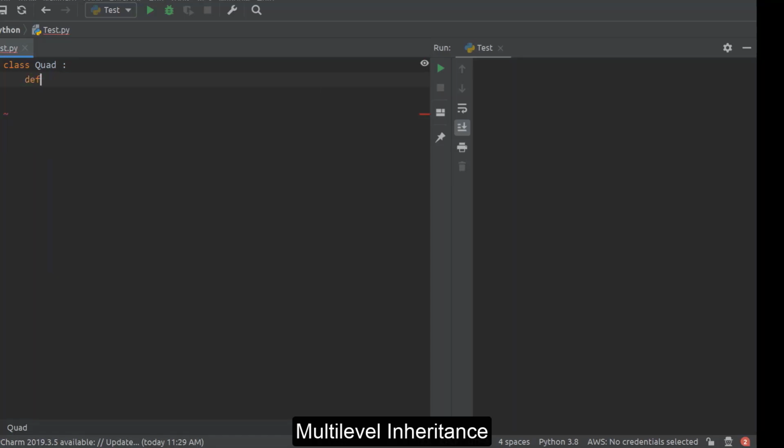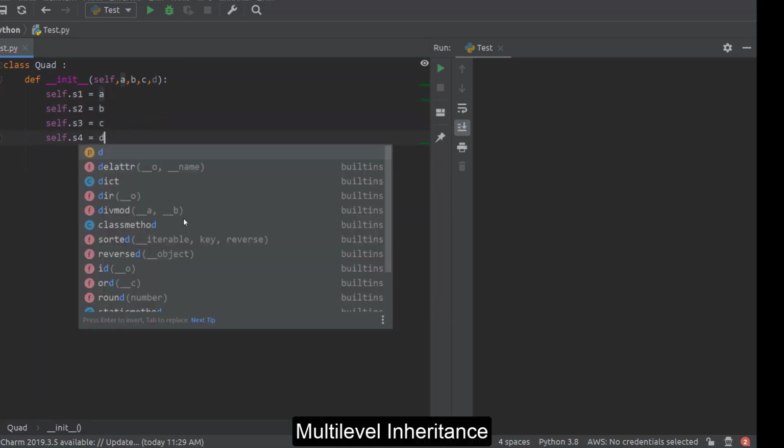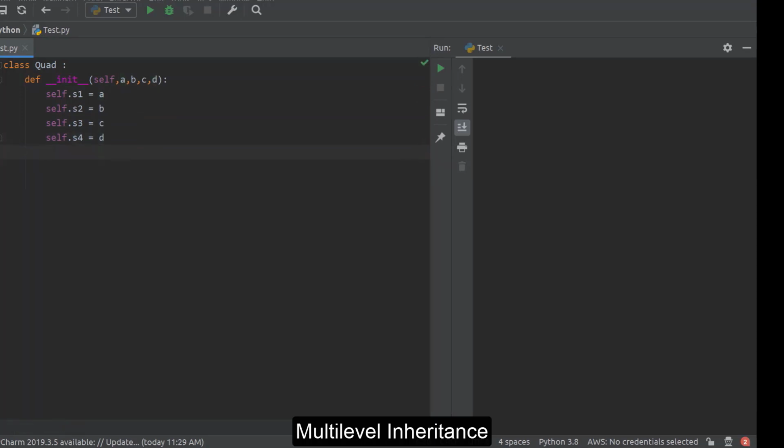So first we'll write the init method through which we can initialize these four sides. Here we are passing four parameters, A, B, C, D, and we initialize the sides, which we define as S1, S2, S3, S4, through this init method by these parameters A, B, C, D. So this is the init function, where we define four attributes S1, S2, S3, S4.